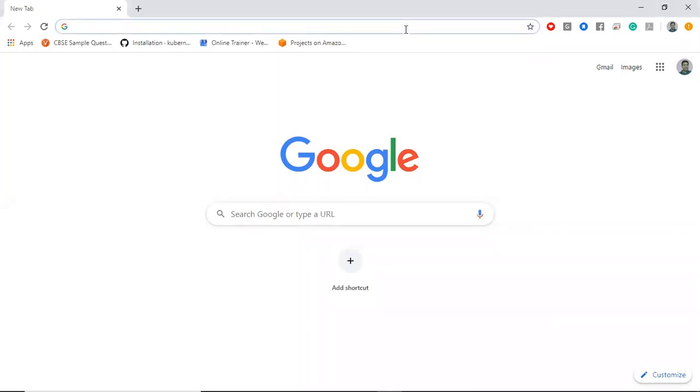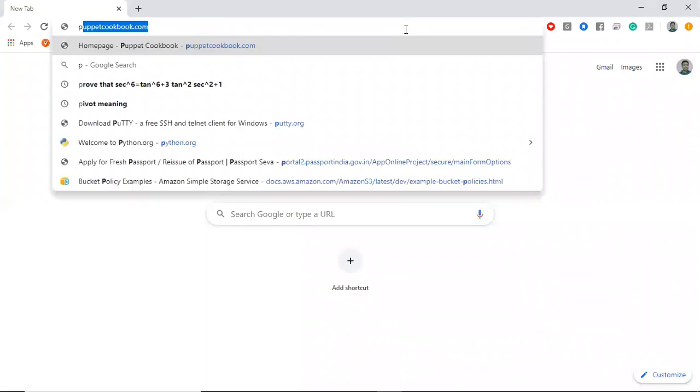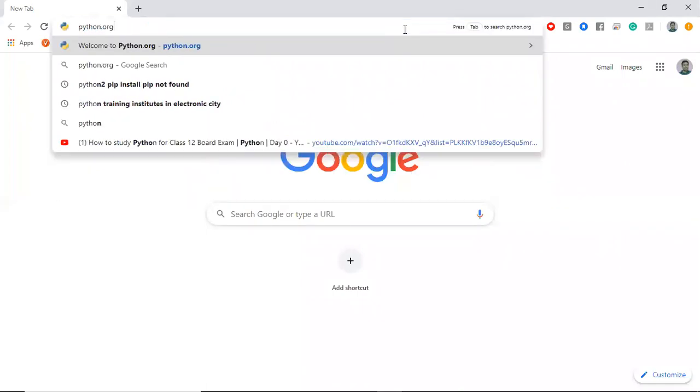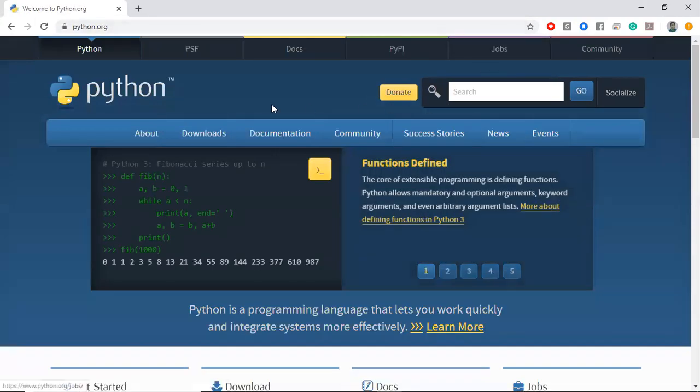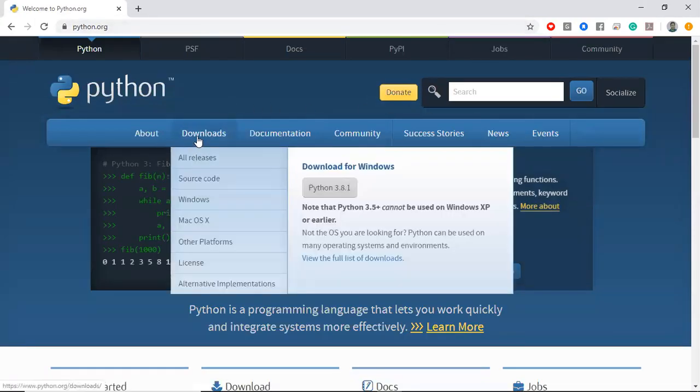In this lecture we will see how to install Python on your Windows operating system. To install Python, you need to go to the official website of Python, which is python.org. Then click on the Downloads menu. Under that, you will find Windows, and the download for Windows is Python 3.8.1. This is the latest version as of today. It can change, depending on when you are watching this video.